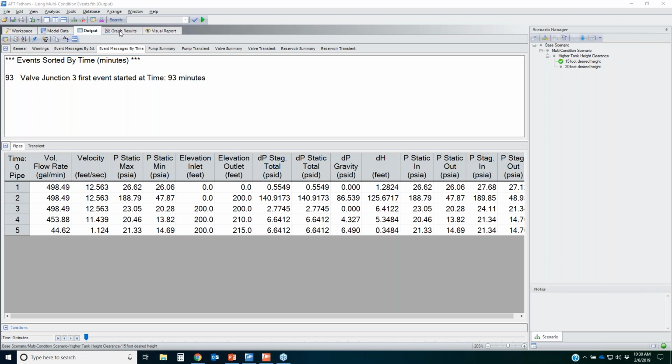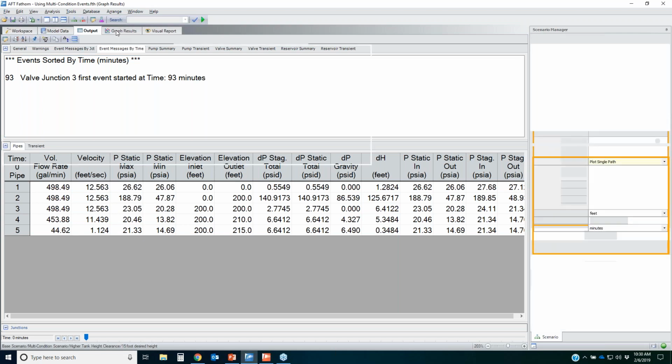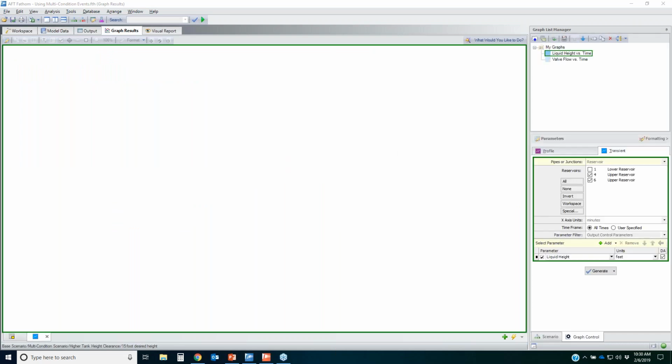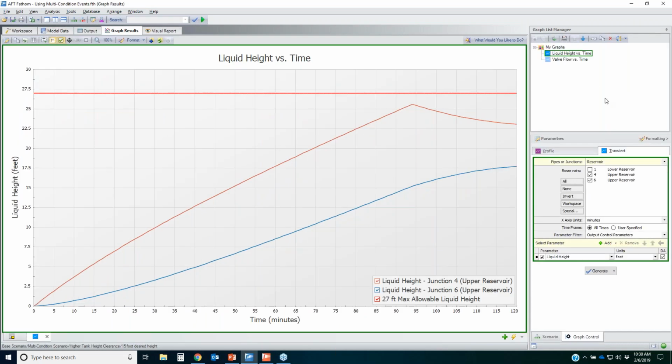Well, what I can do is go to the graph results window. And what I have done is I've already pre-created a couple of graph list items. So this is a graph list item where I have plotted on the transient tab for reservoirs. I'm plotting the discharge tanks liquid height, and I'm cross-plotting the design alert right here.